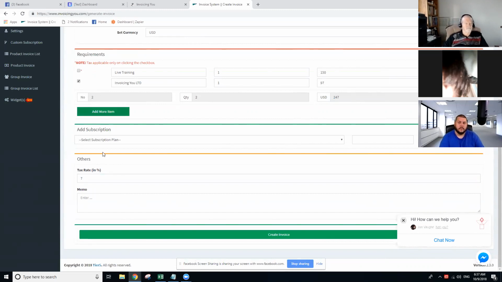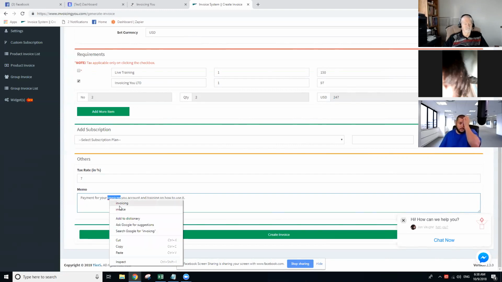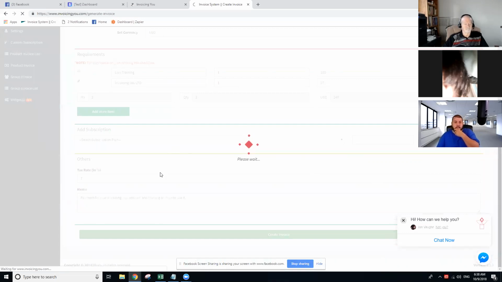All right. So if you want to enter a memo so that somebody can get a note of, hey, what are they paying for? So we're going to say, you know, payment for your Invoicing You account and training on how to use it. All right. So there we go. And now you can just create that invoice.